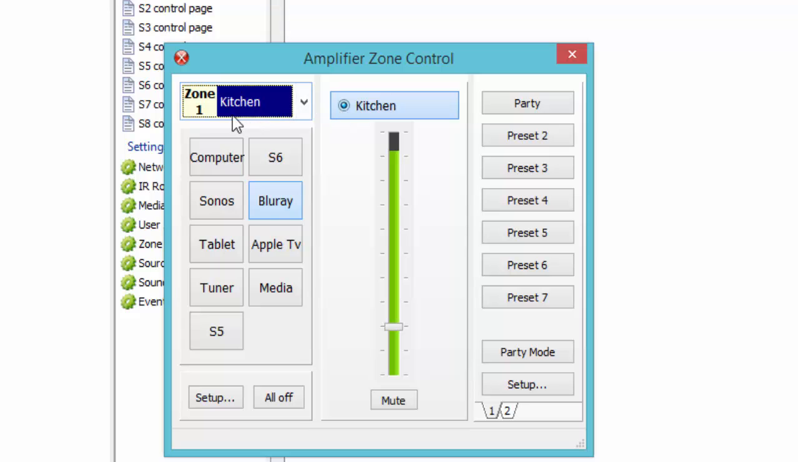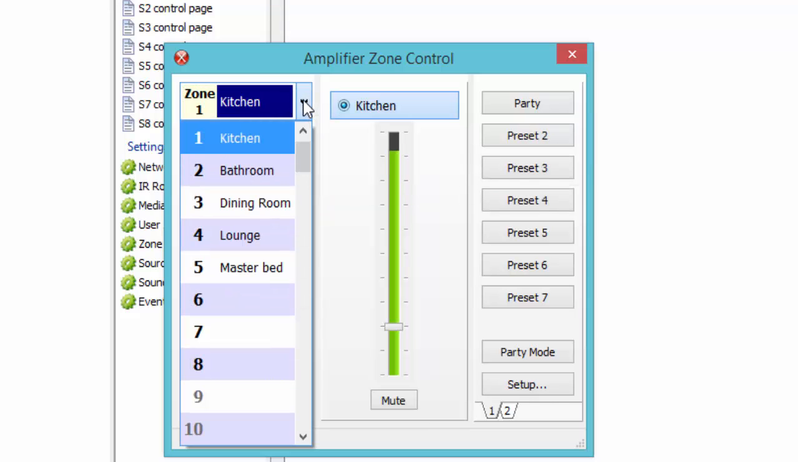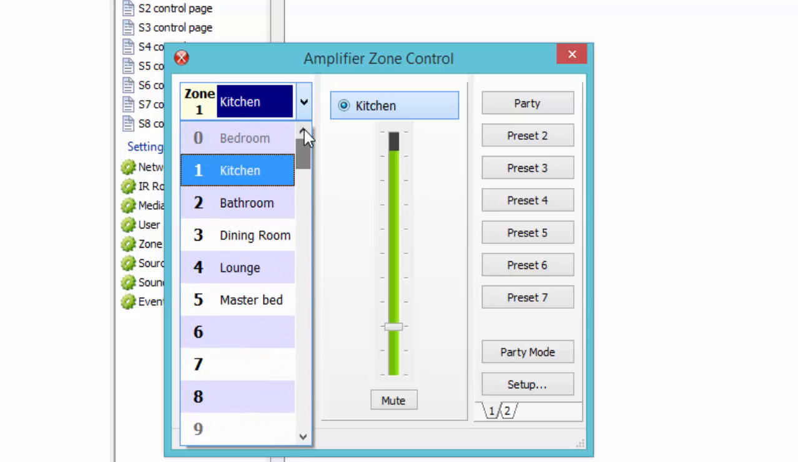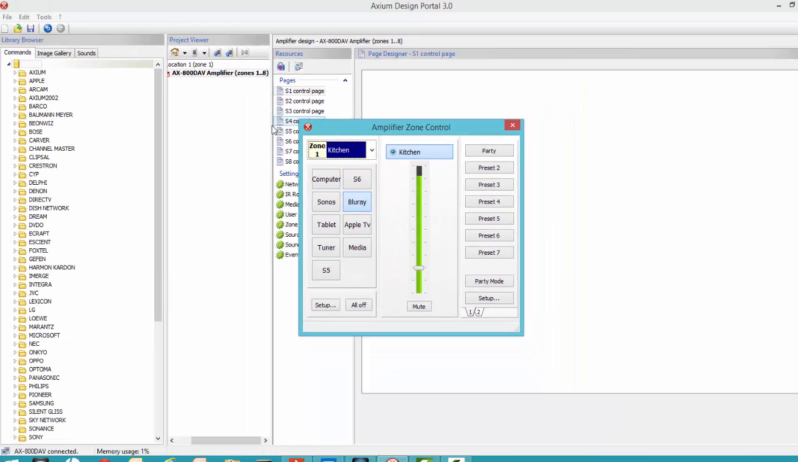Now, the important thing to remember is that you're only affecting the zone that you have selected right here. In this case, I have zone 1 selected. Now, if I want to go to a different zone, quite obviously, I just hit the drop down, and I can access all 96 zones that are on my system from here.